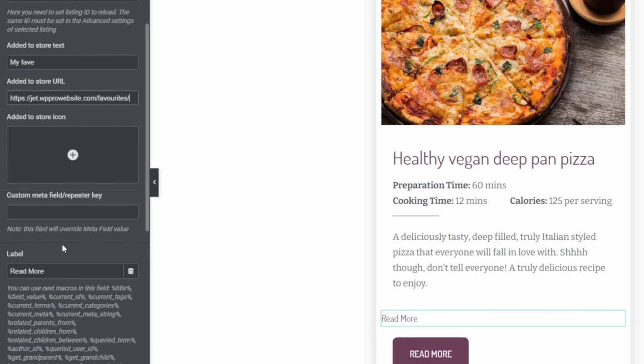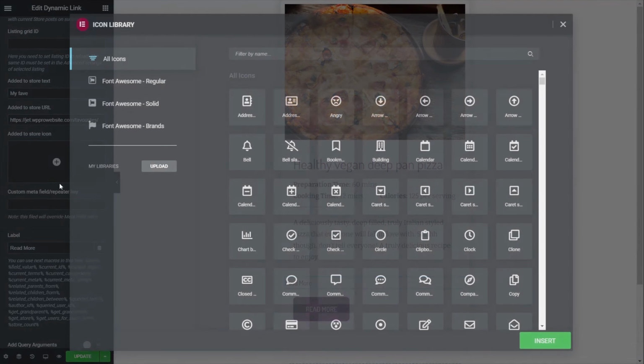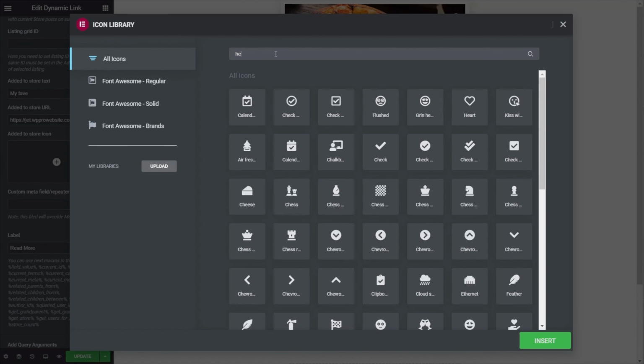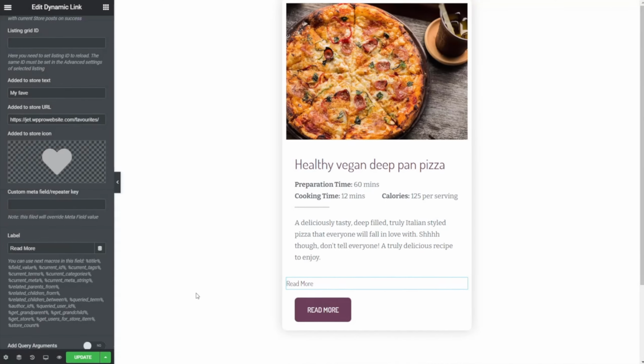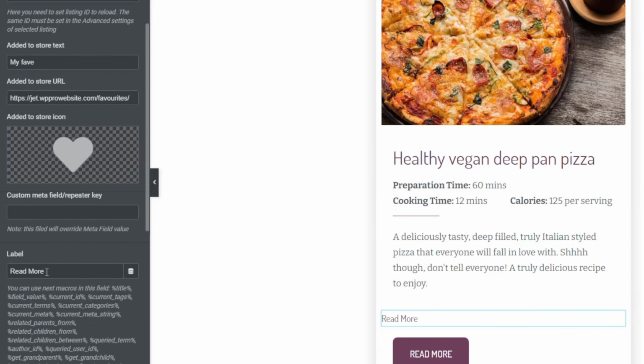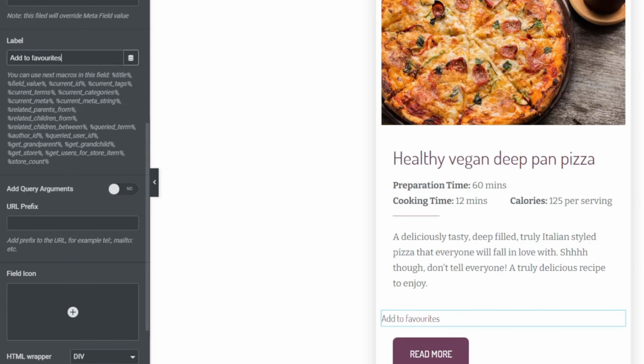Then we can, if we want to, add an added to store icon. So let's see if we can find something that's going to be quite cool. Let's just see if we can find a heart. That looks pretty good. We'll say we want that. We'll insert that into there. Then we've got some additional options. And the first thing we want to change now is the read more option, because that label makes absolutely no sense to us whatsoever. So we're going to change that, and we're just going to say add to favorites. And there we go. That now changes that to add to favorites, and we've got the basics all set up.